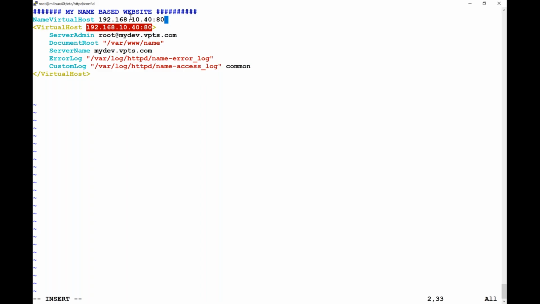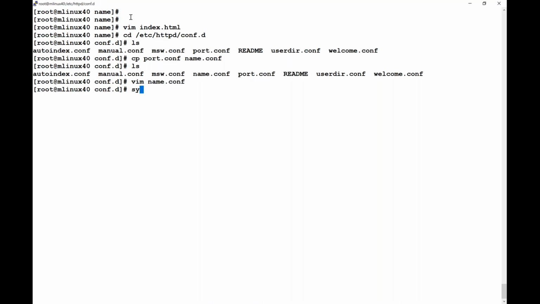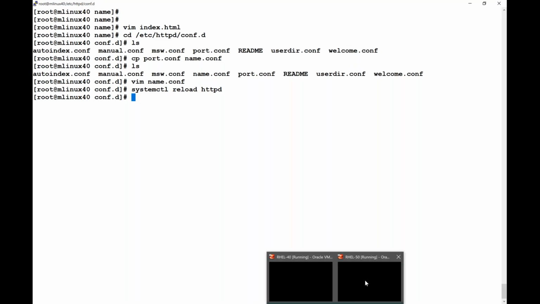If you pass this parameter, then Apache understands that, okay, there is name virtualization going on, so based on names, I have to display the websites. So let me save and quit, and let's reload the HTTP services now. systemctl reload httpd. Now for this experiment, I should take that machine which can work with names.